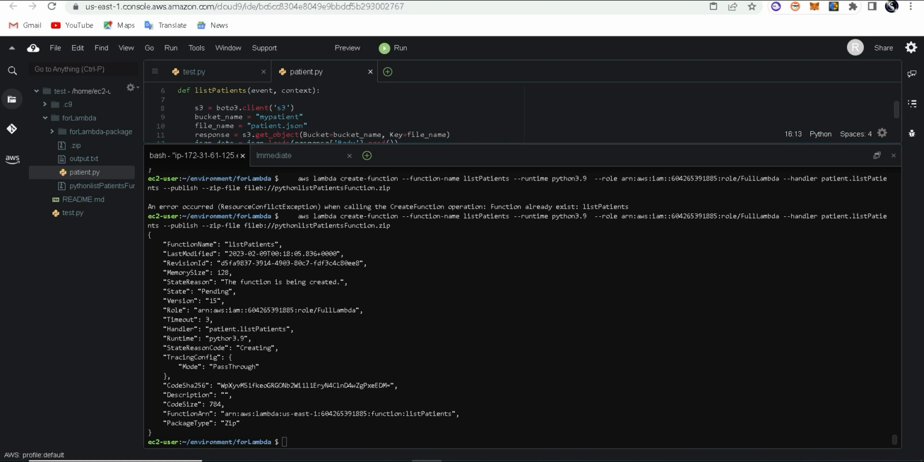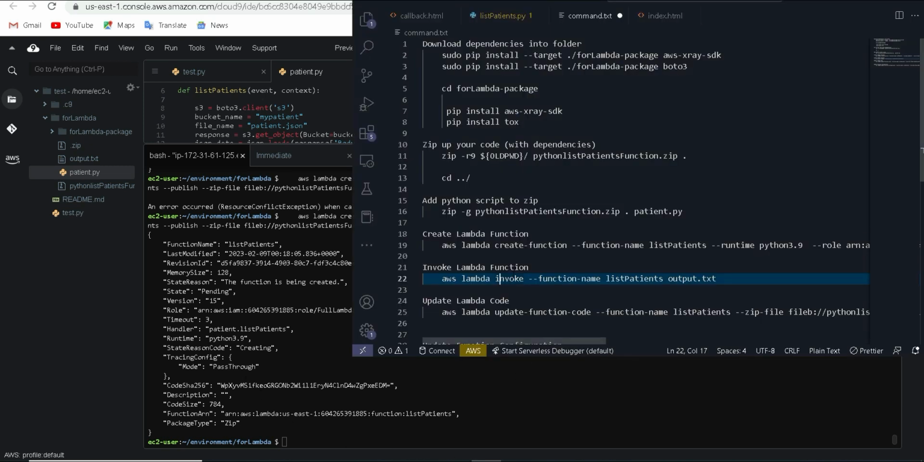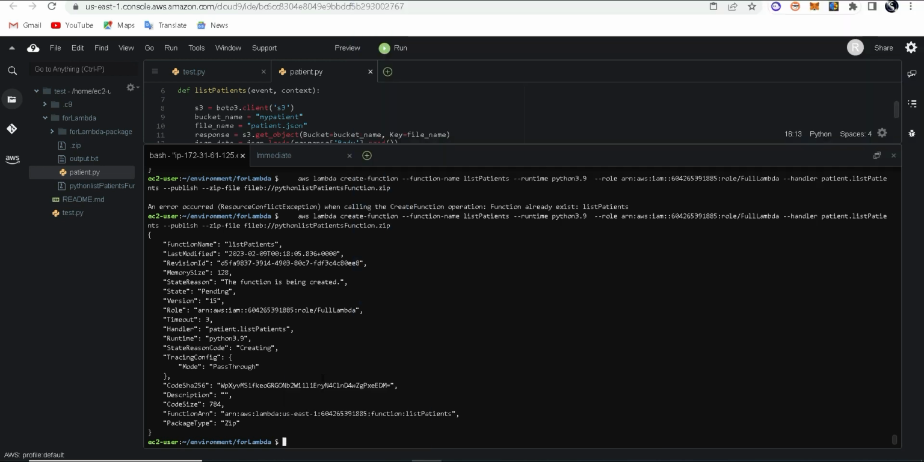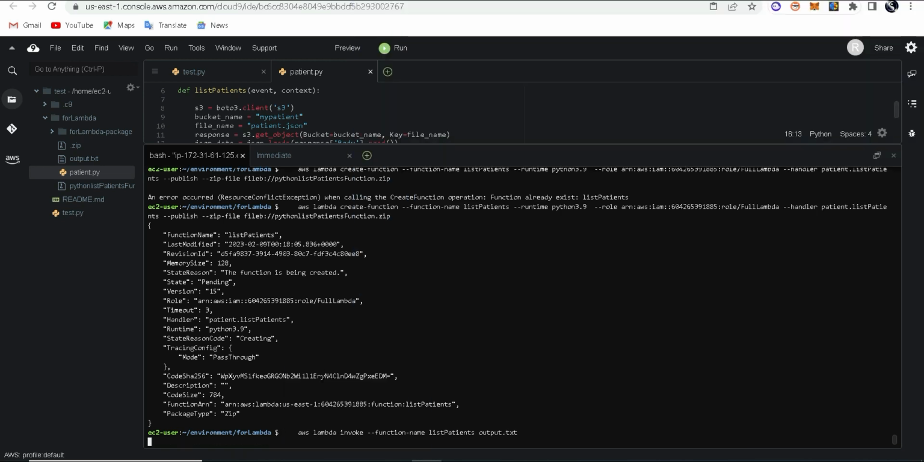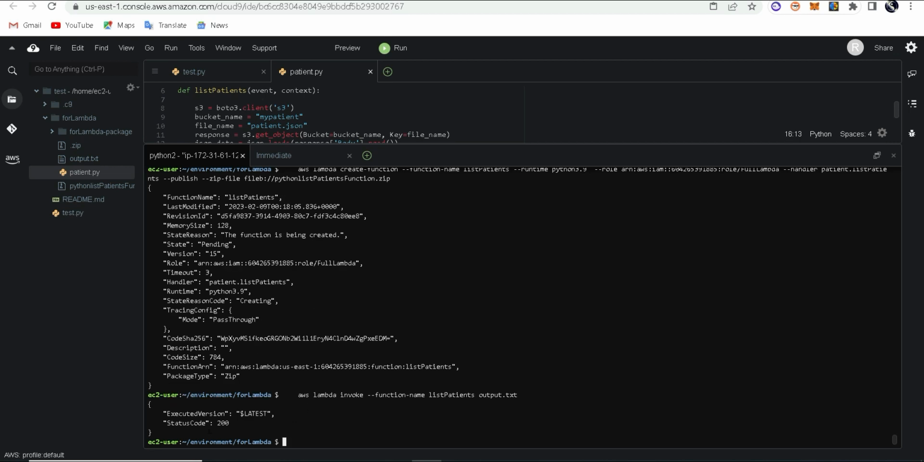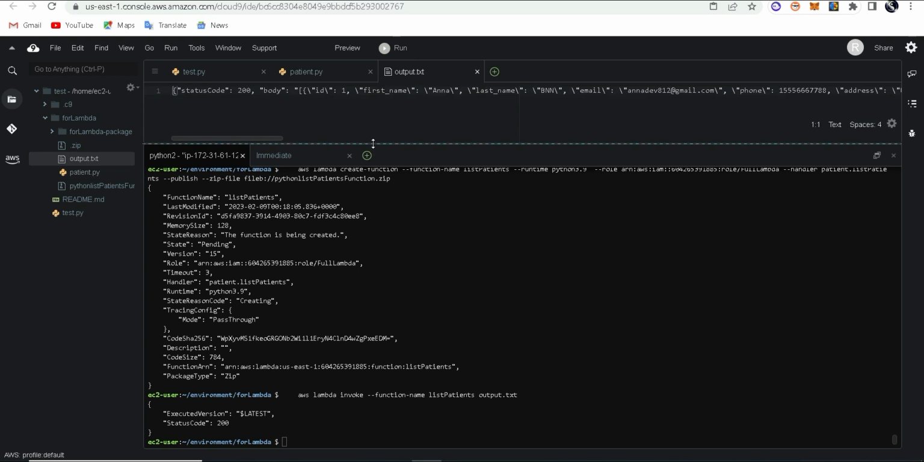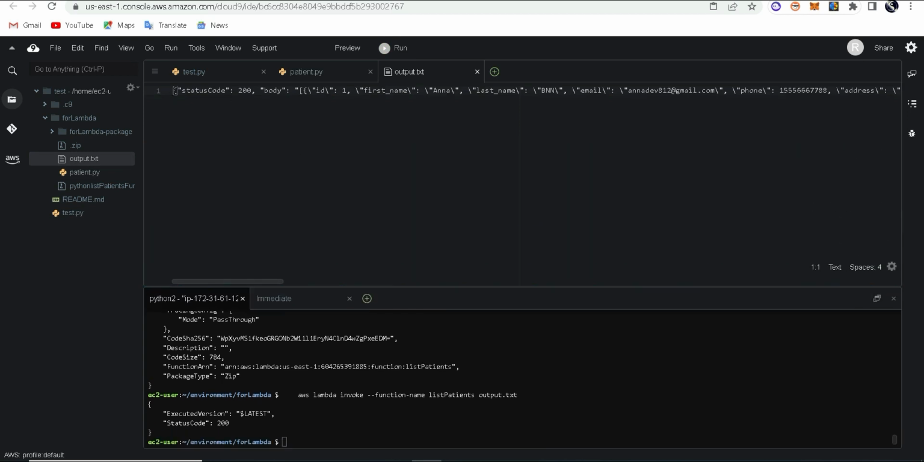Notice we have things like function name, memory size. Those are configurable attributes of your Lambda function that you could define in your API call if you wanted to not accept the defaults. So, now our Lambda function is created. What I want to do now is invoke it to test it out. It actually created an output.txt file for me after it runs.